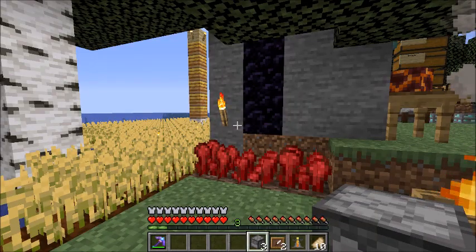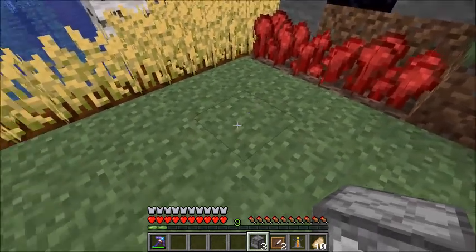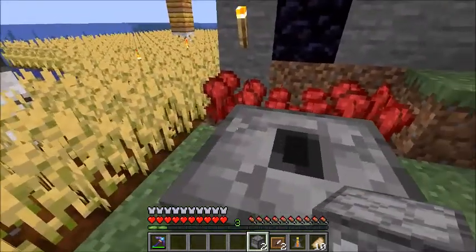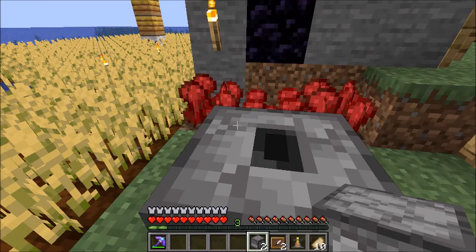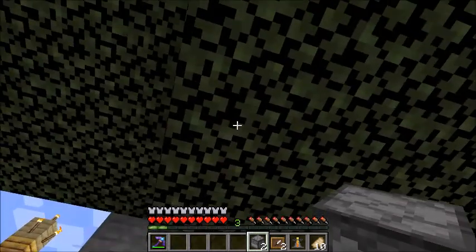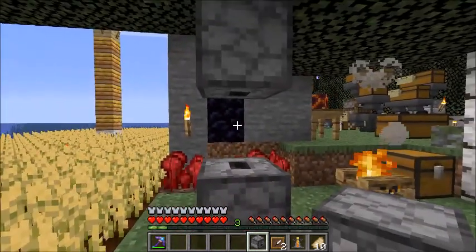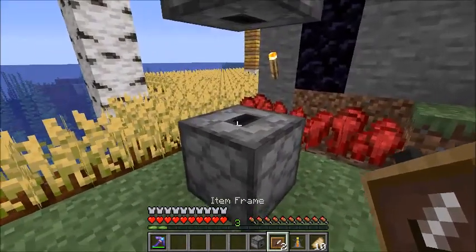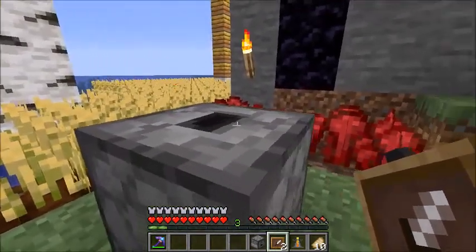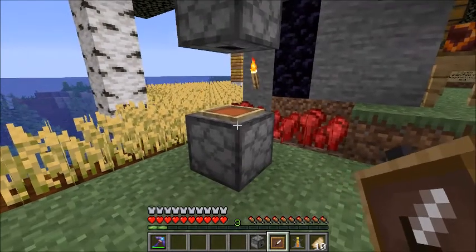For the infuser, place the dropper facing upwards, like so. After that, place the next dropper facing into the bottom dropper. Then, you're going to want to place your first item frame on the bottom dropper, like so.